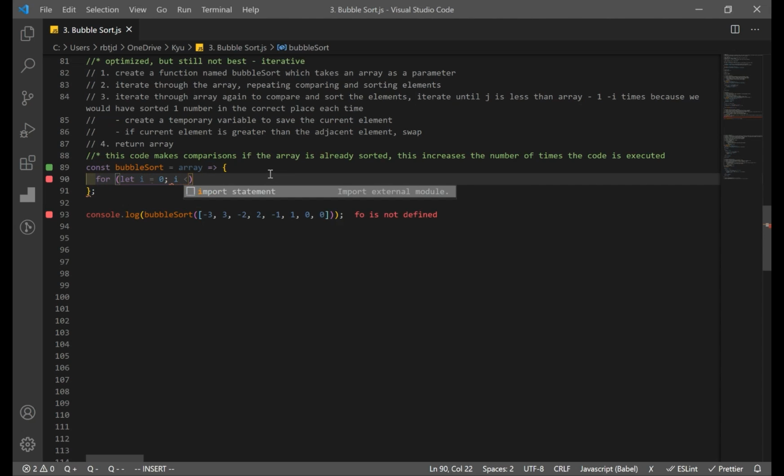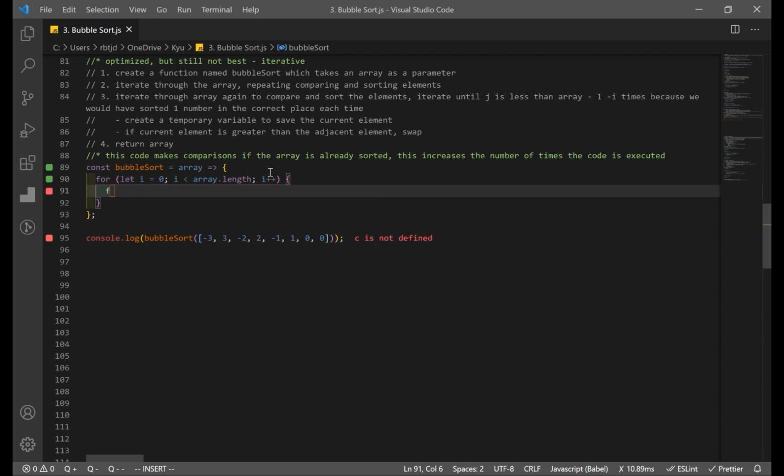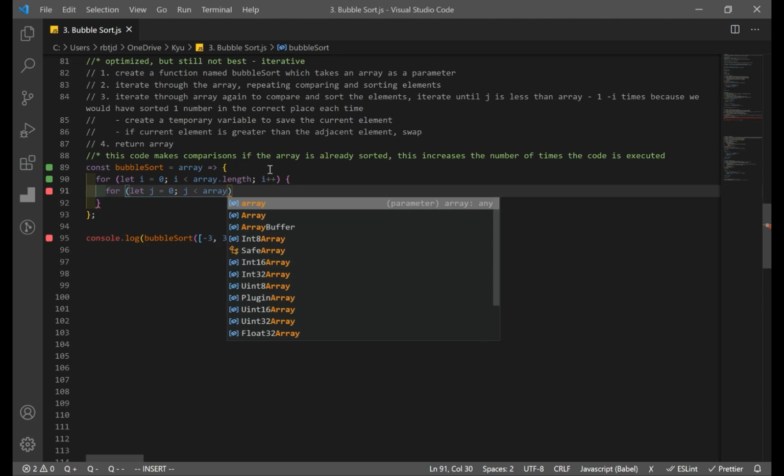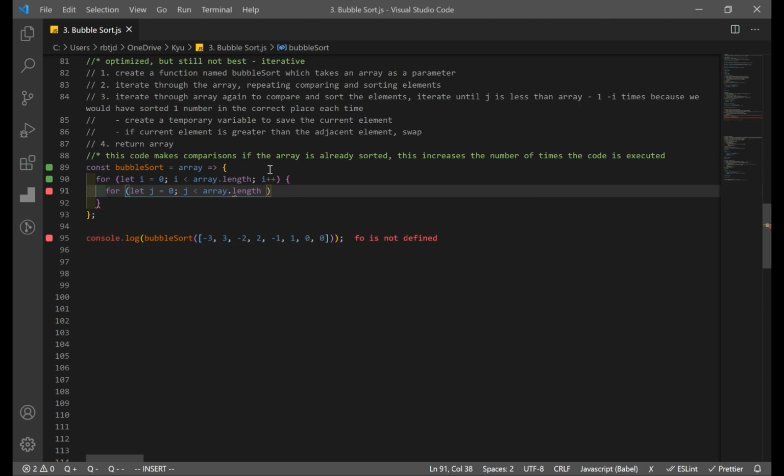So i is going to be less than array.length, increment by 1 each time. Going to have another loop, j is equal to 0. And remember, this part is important. j is going to be less than array.length - 1, and you remember why it's -1, right? And minus i, and then we're going to increment j by 1 each time.